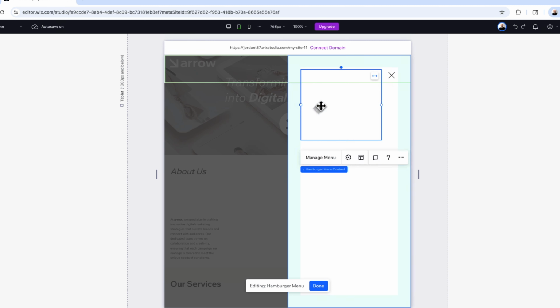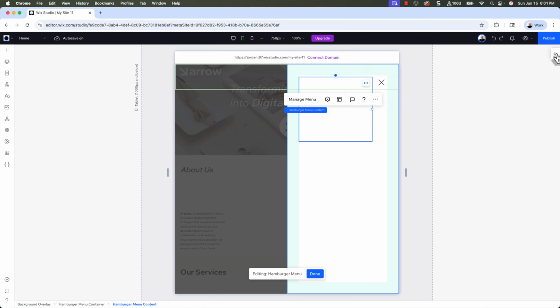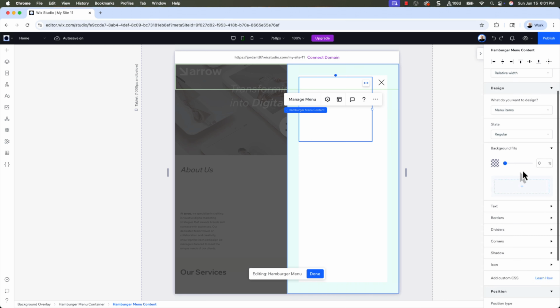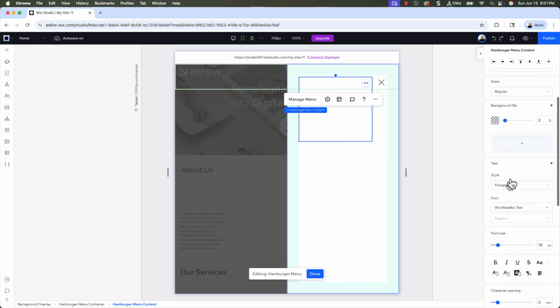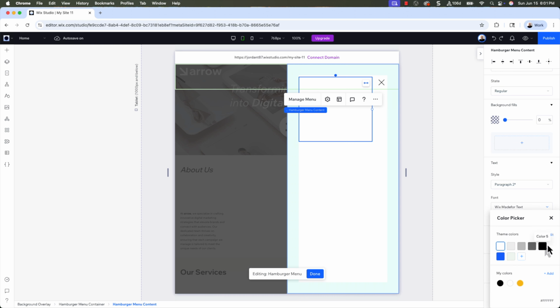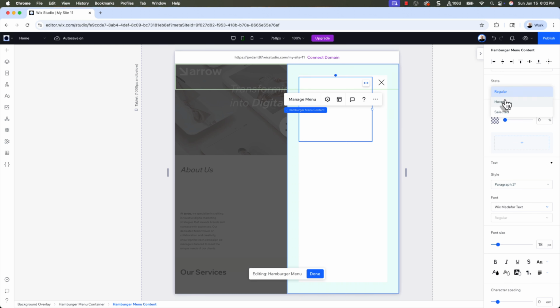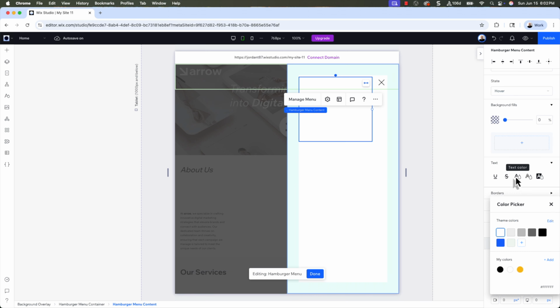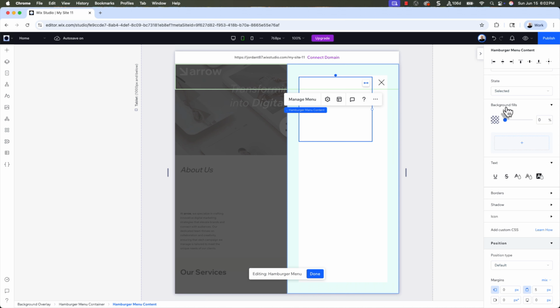We'll select the hamburger menu content, and then we'll open up the inspector panel. We'll scroll down to text and make sure that it's set to black. Just like before, we need to make sure that we set the other states, like hover, we'll change to black, and selected will also change to black. That way we always see the menu items. Now we can hit done at the bottom of the screen.